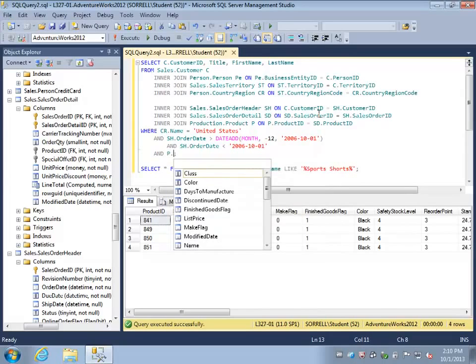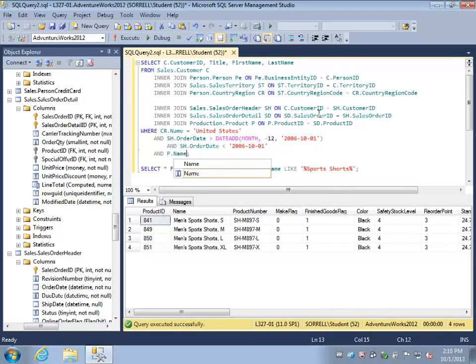and that's what I will do. So I'm going to say that my product name should be like men's sports shorts, comma, space, and then a wildcard. Now you notice, based on the syntax highlighting, that something is not quite right.